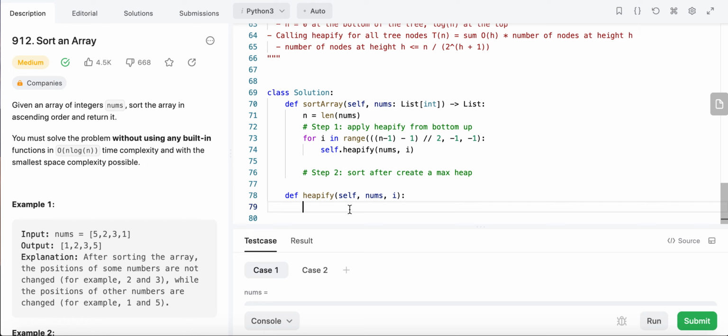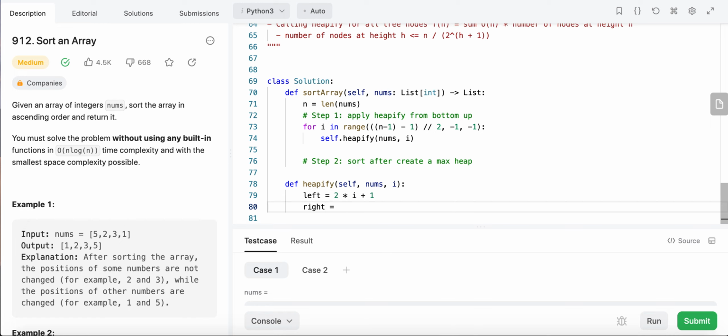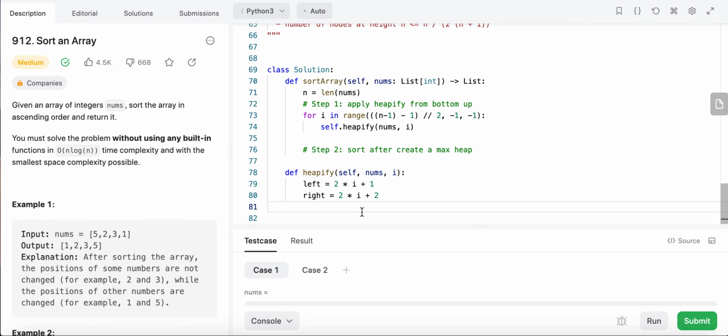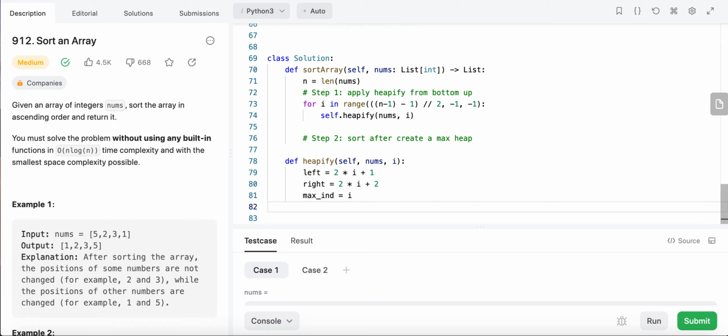For the heapify implementation, given the parent node index i, the left child node index is 2 times i plus 1, and the right child node index is 2 times i plus 2. Then we need to compare the parent node value with the children values. Let's use a variable called max index. At the very beginning, we assign the parent index to max index. It denotes the index of the node with the maximum value.